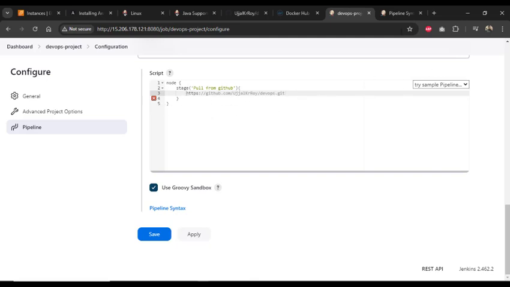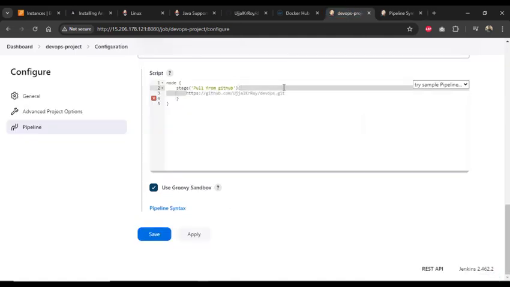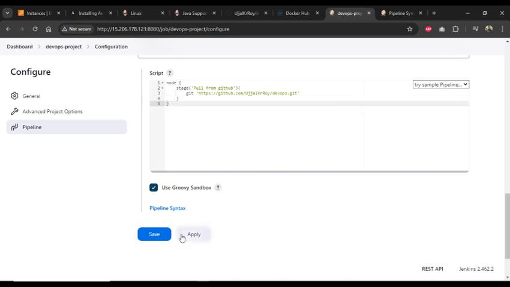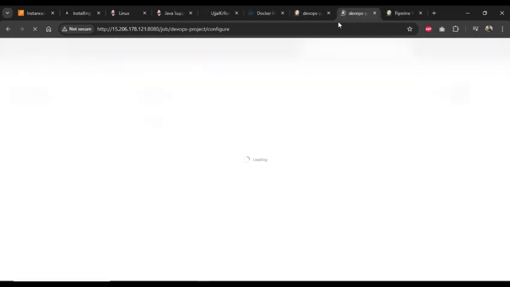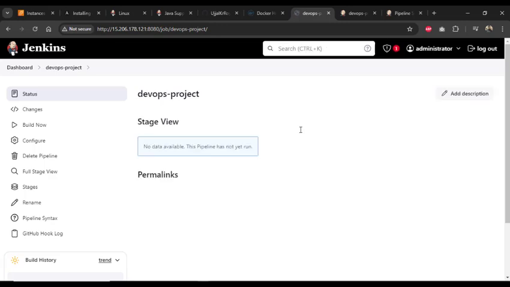All right, it's a bit of an issue, it's not copied properly. Copy like this and paste it here. Okay, click on apply, and I'm opening another page. It will be helpful for me, and click on save.